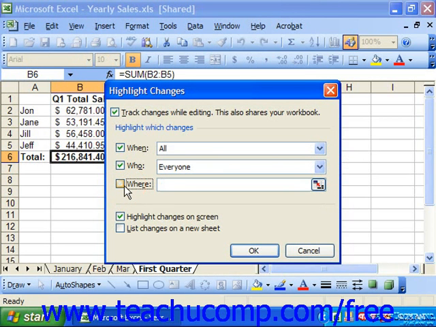Below that, you can check the Highlight Changes on Screen checkbox to show the changes made in the cells that were changed directly in the sheet. Changed cells display a small triangle in their upper left corners. When you hold your mouse pointer over them in the spreadsheet, the information about the change appears in a small pop-up text box. You can also check the List Changes in a New Sheet checkbox to list the changes in a new spreadsheet named History. You can then review the changes in either place. Just click OK to highlight changes in the selected location.